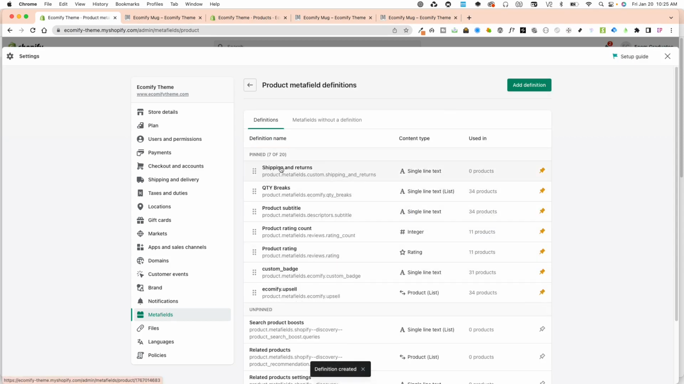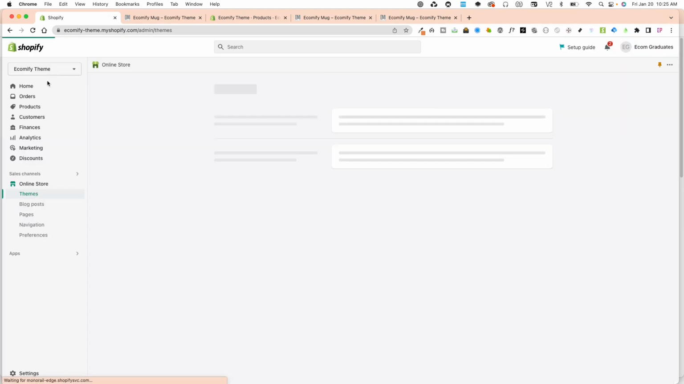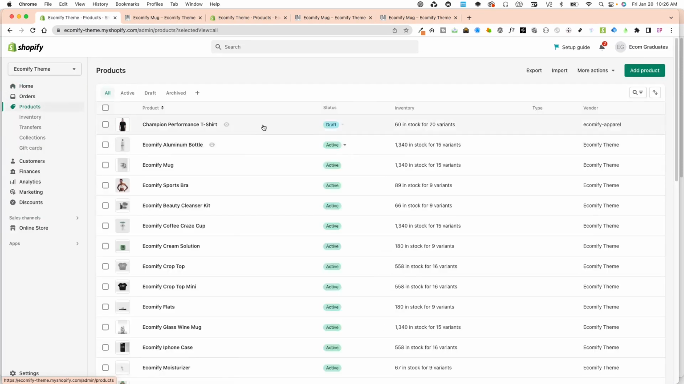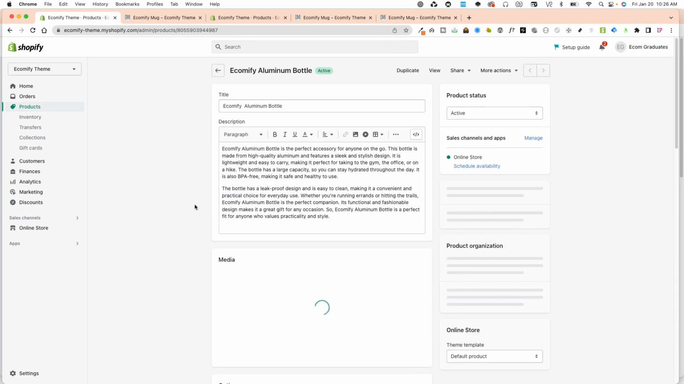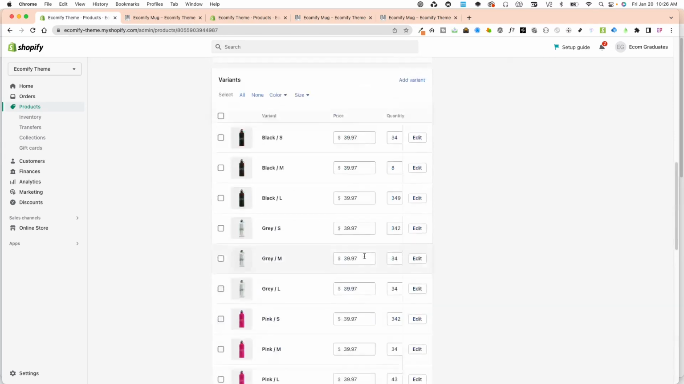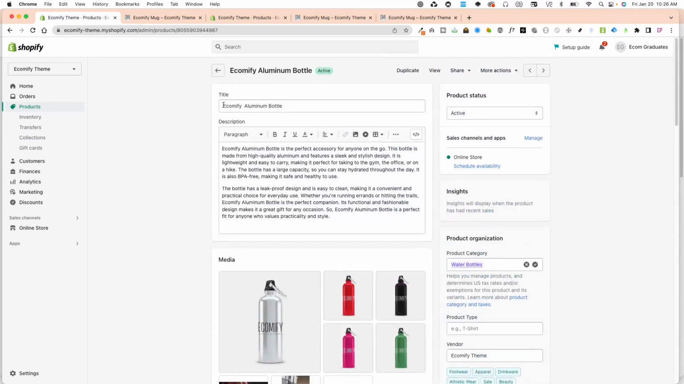So now once my Metafield is set, shipping and returns, I can go into the back here and into home. And once you go into your products here, on all your products, there's going to be a Metafield available at the very bottom. And these are where your Metafields are displayed right over here. And for demo purposes, this is the other alternative. Instead of page templates, you can do it through Metafields. So for example purposes, I'm going to choose aluminum bottle.